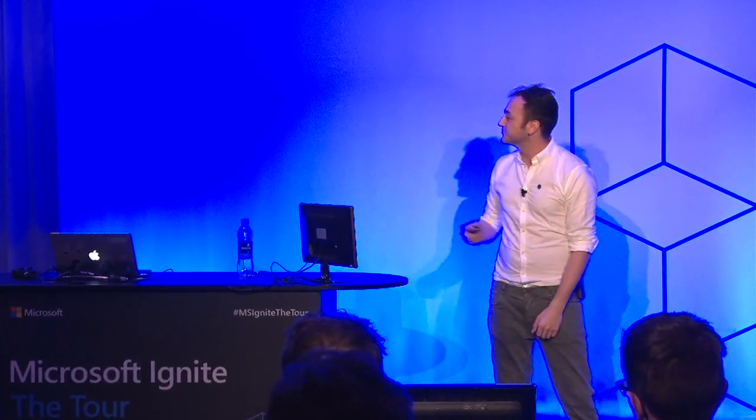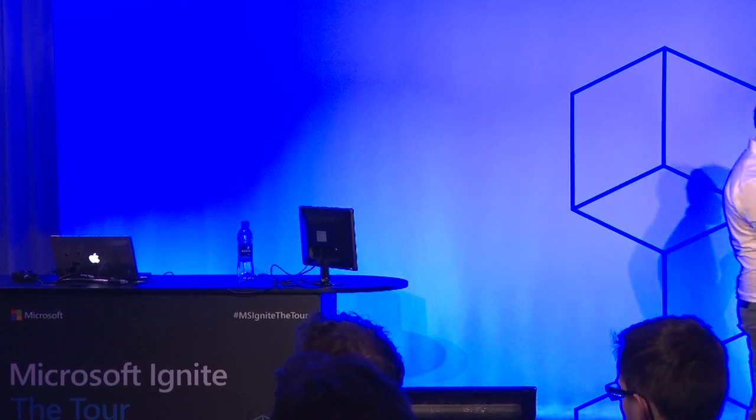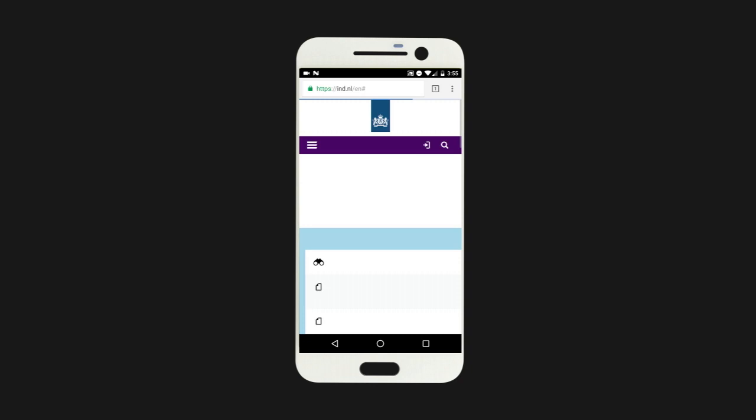Does anybody know the IND? Yes? Everyone like me who moved to this country. It's the Dutch immigration website. And take a look at it. I'm going to load it. Then you see the app shell, which is quite nice.